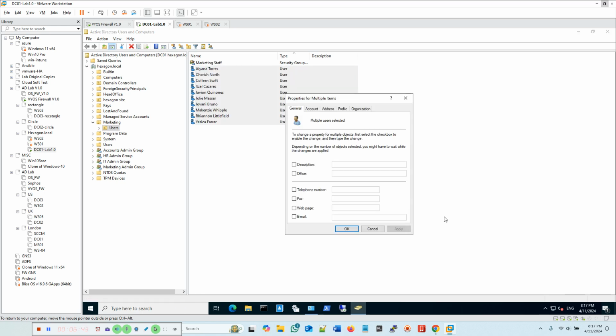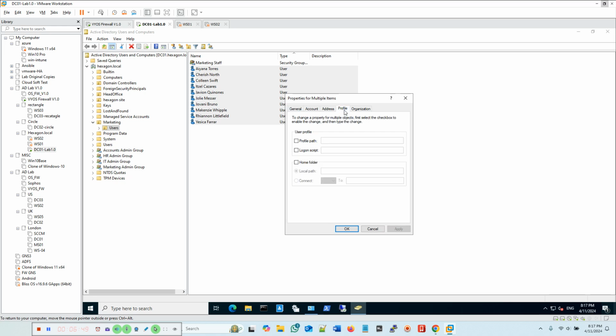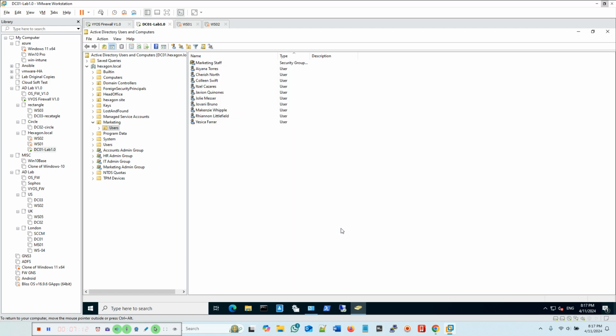Properties. Once you go to properties, make sure you're not selecting the group, right? Go to profile, and then click on profile path. Put this one, and then put a slash and then username with percentage marks around it. Then you go apply and press OK.